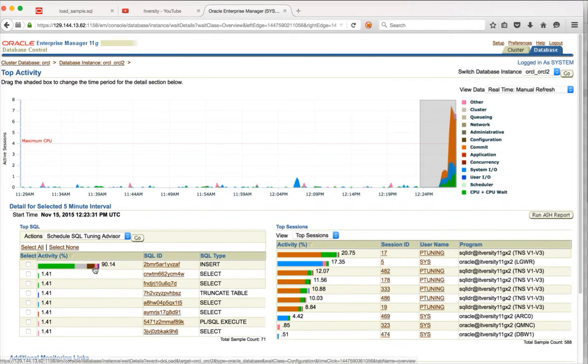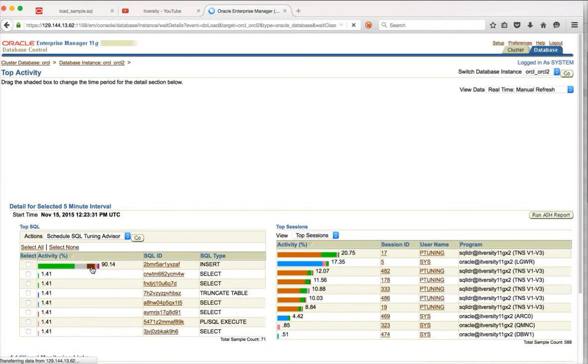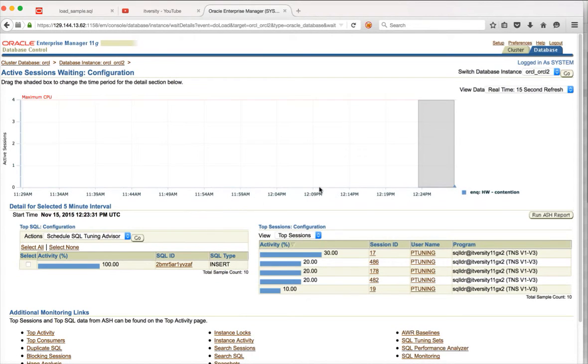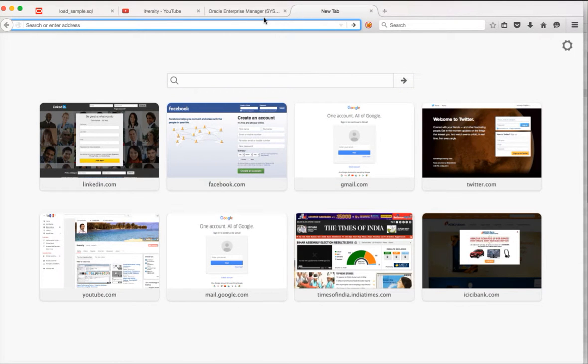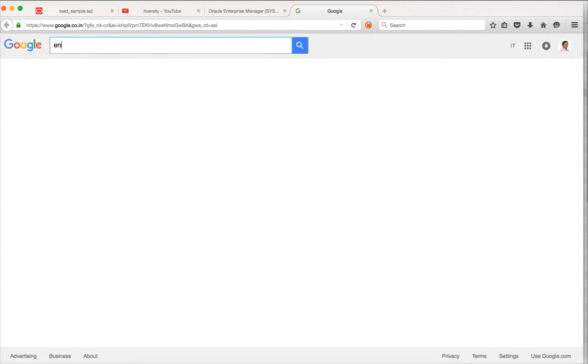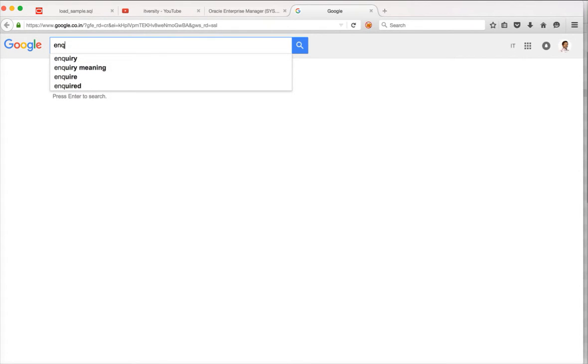You can see these danger colors like this one, and you can click on that to see what the actual issue is. There is something called enq: HW contention. Let us see what that wait event is, enq: HW contention.